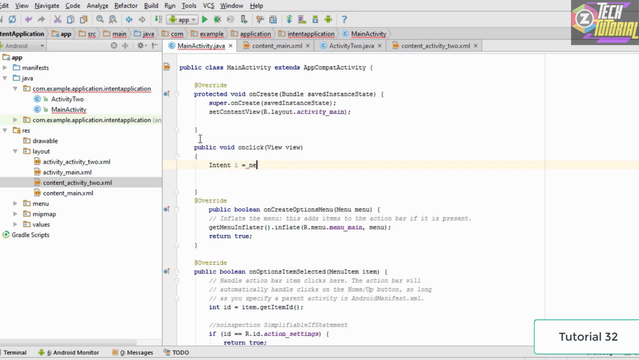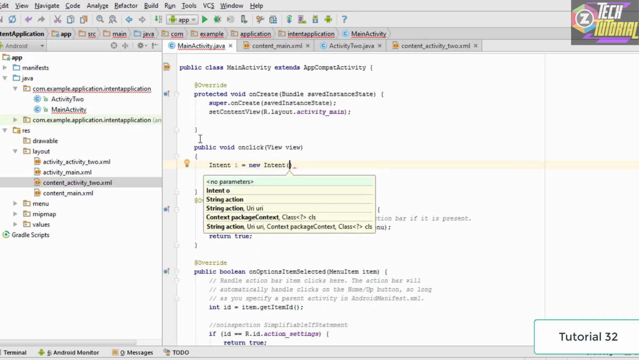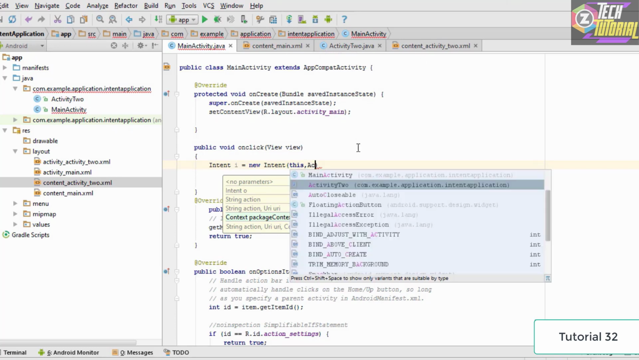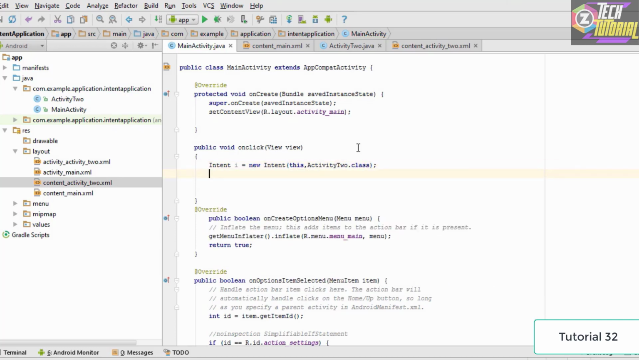Then we type this equals new Intent, and to the intent we pass two parameters. The first parameter is going to be this, and in the second parameter we usually pass the class of the activity which we want to switch to. For example, in this case, as we want to switch to Activity2 right here, we specify Activity2.class, and basically we are done with creating an intent.